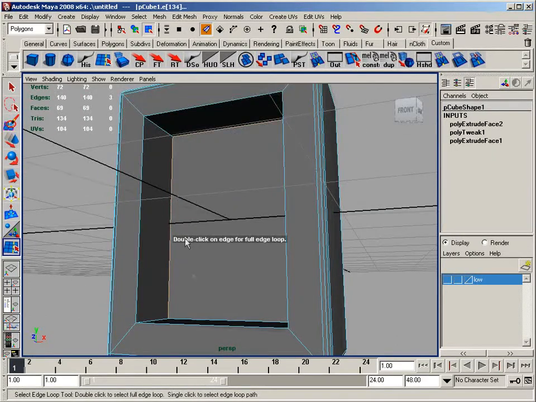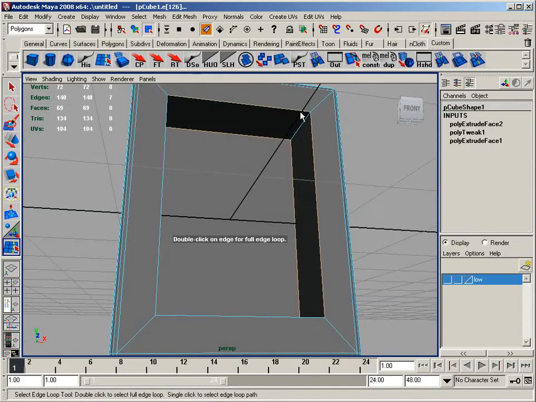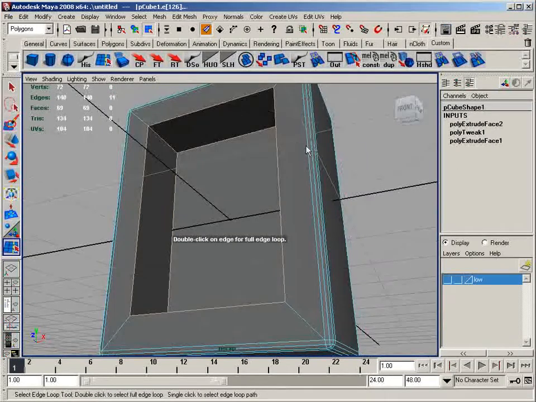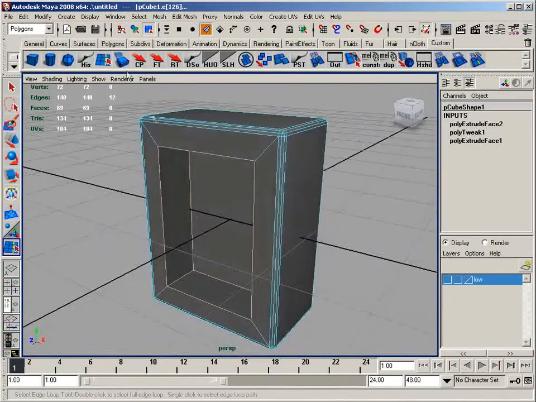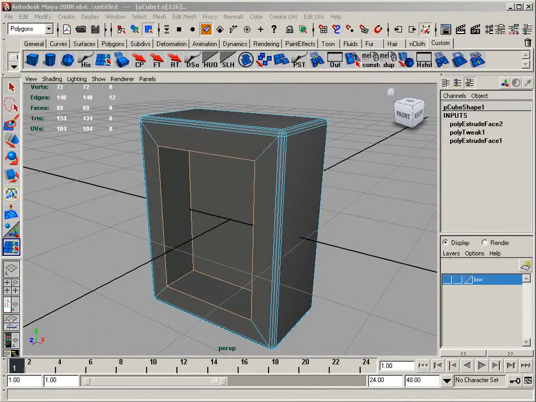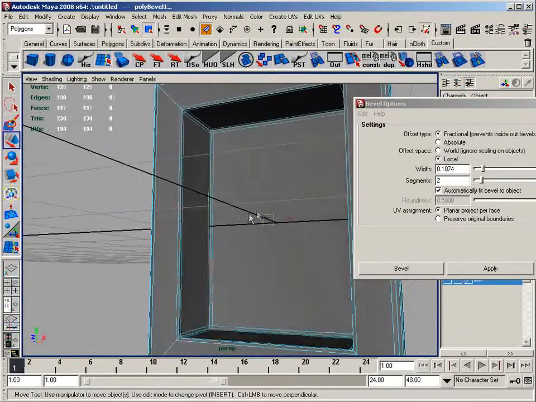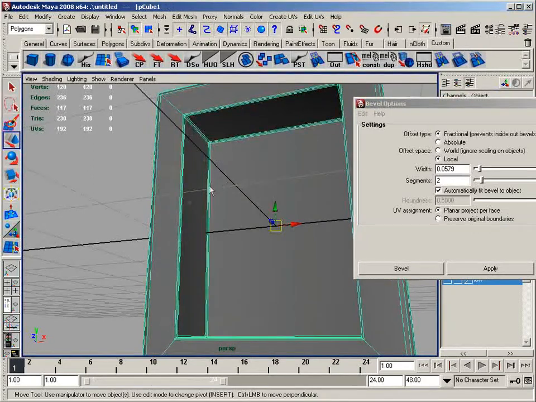And I will just smooth out these. Yeah, I better do that one too. Alright, we'll just run the bevel on it again. This time I'm just going to use 2 segments. And actually I'm going to do a lesser distance here.